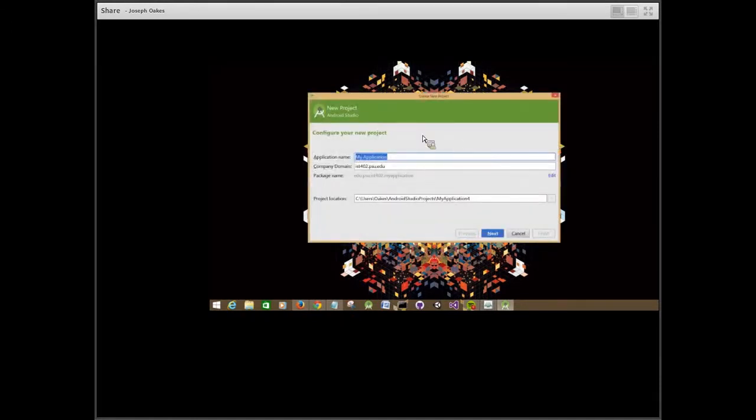Hit Start a New Android Project, and there'll be a series of dialog boxes that will step us through building the app, almost like a wizard. So the first thing that you notice is the application name. It says My Application. So what we want to do is replace that, and you're going to type in Hello World and put in your last name, and since I already have an Oakes, I'll just put in Smith.